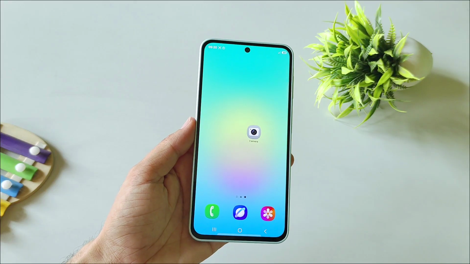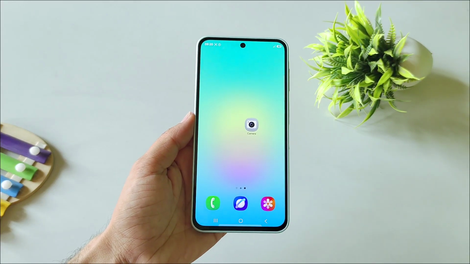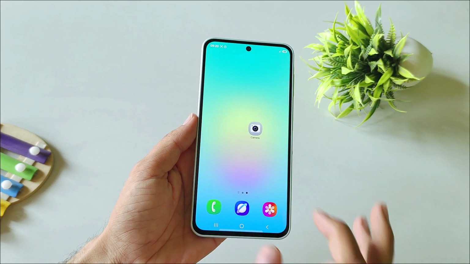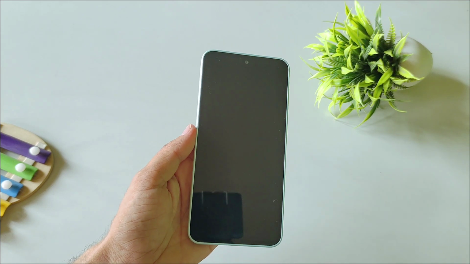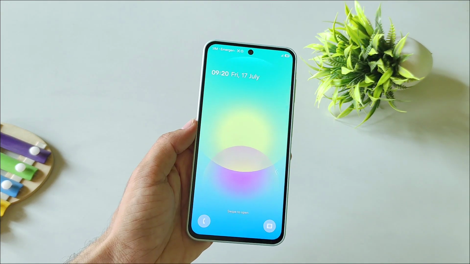Whenever you are on your home screen, you don't have to press the power button to lock your smartphone. You can simply double tap on the blank area, then it will lock your smartphone, and when your phone is locked, if you double tap, then it will wake your screen up.